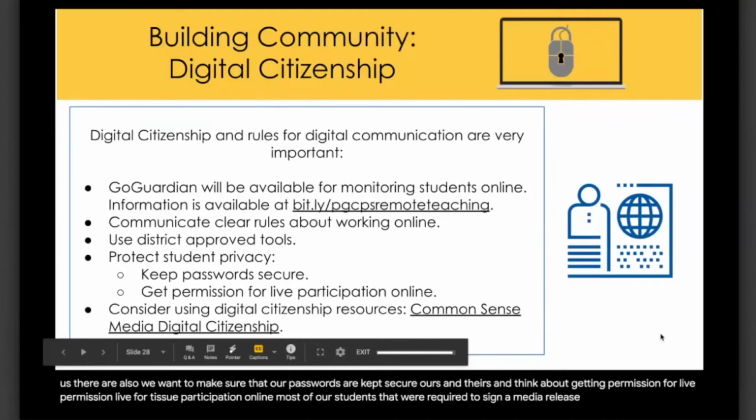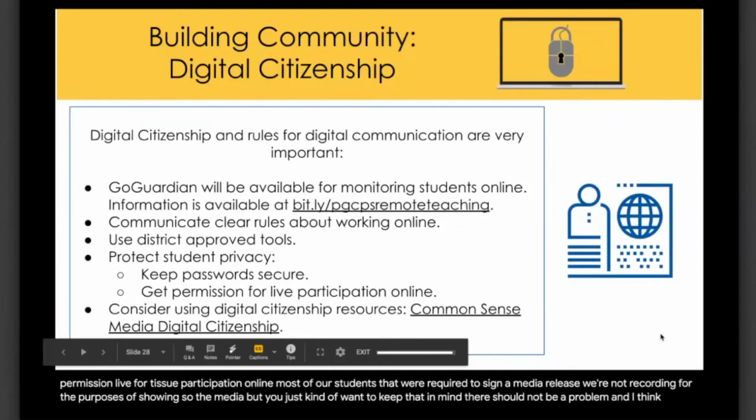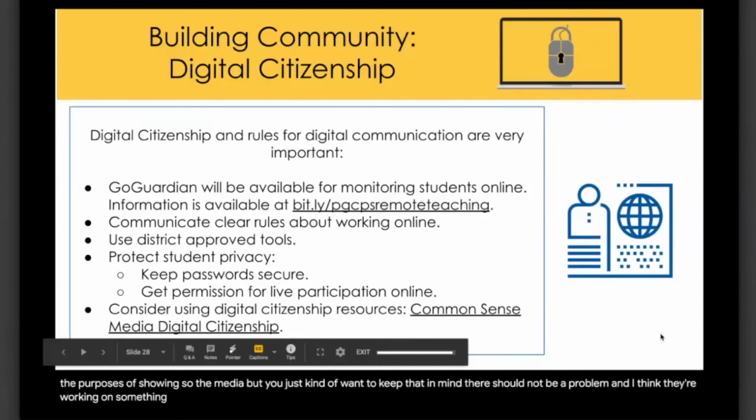We're not recording for the purposes of showing to the media, but you just kind of want to keep that in mind. There should not be a problem, and I think they're working on something on that. So make sure you keep checking the PGCPS remote teaching site for more information about that. We did get an email that something addressing that is coming up.